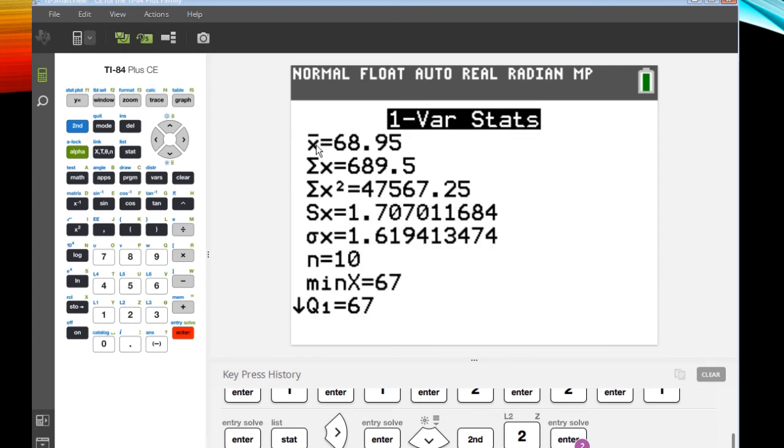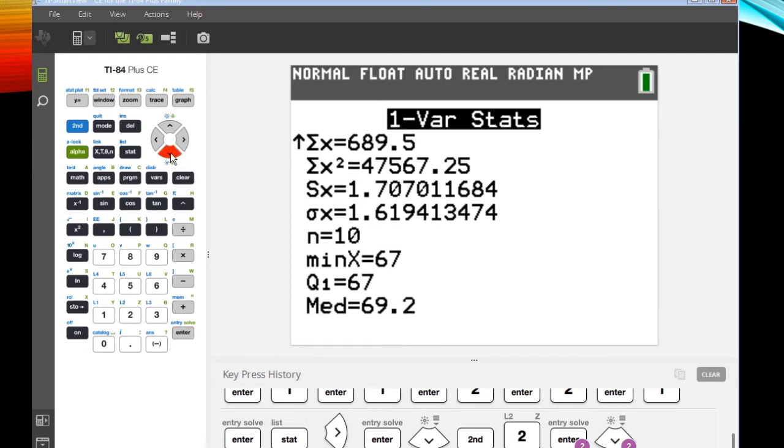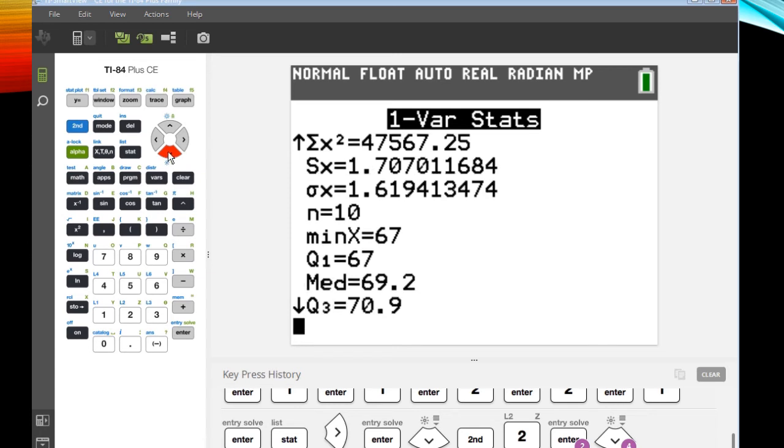Now the x with the bar at the top, that's the mean. So this is the mean, which is 68.95. That's the mean value. The median is where you have to scroll down, and the median appears here, which is the value of 69.2.